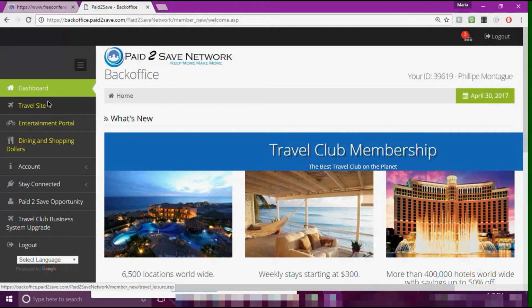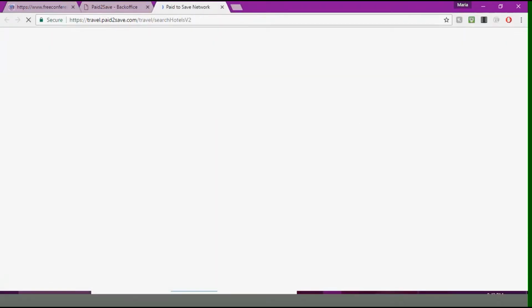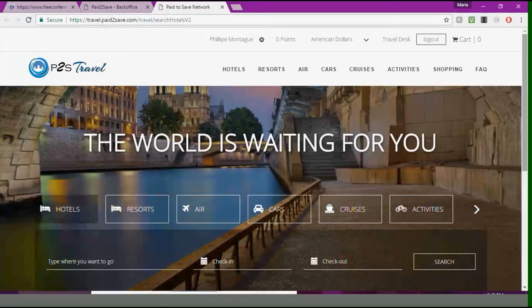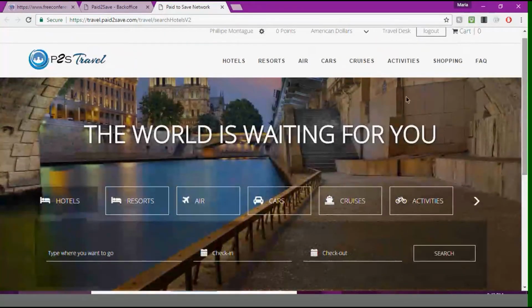And in this travel portal here, this travel site area, you're going to be able to take advantage of discounted hotels, net rates with no markup. You're going to see the resorts. You're going to see car rentals and cruises. As a matter of fact, let's go into the travel site right now and take a look. It's going to look like a third-party booking engine that you've probably seen before, except here there's no markup in the travel. What's so cool, the world is waiting for you here when you're able to book travel.